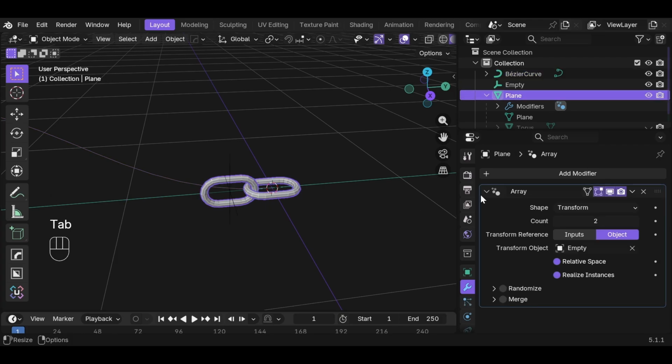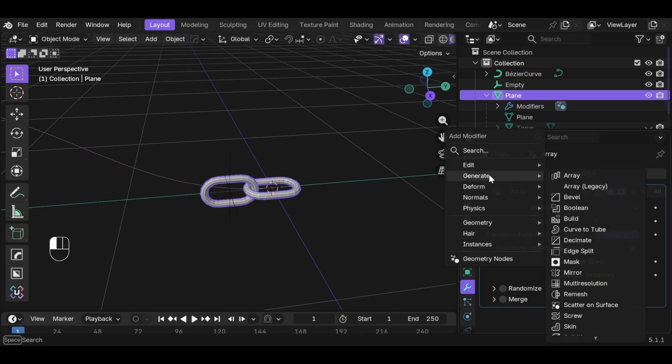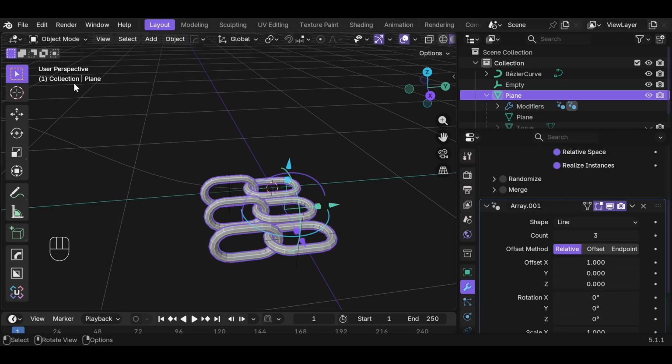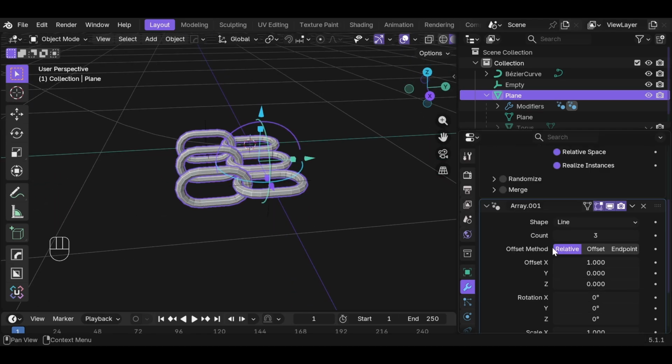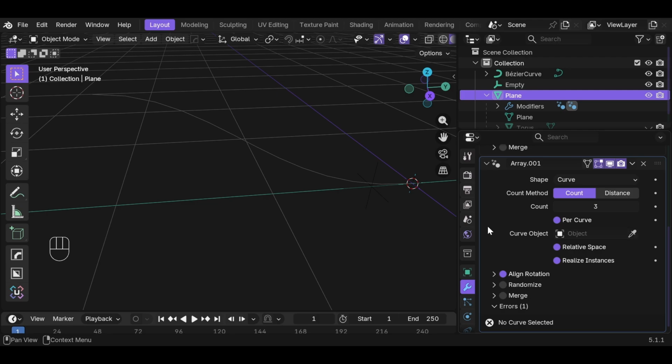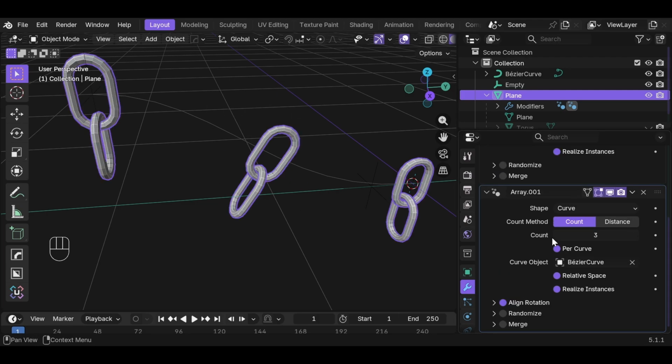And then I'm going to select our plane torus thing going here. Add modifier, generate, array. This part you definitely should do. You just don't have to move that handle there. I'm just doing that for demonstration purposes because I am going to flatten it back out. Then I'm going to change the shape from line to curve, and then select for curve object here, pick our little eyedropper and select the Bezier curve.